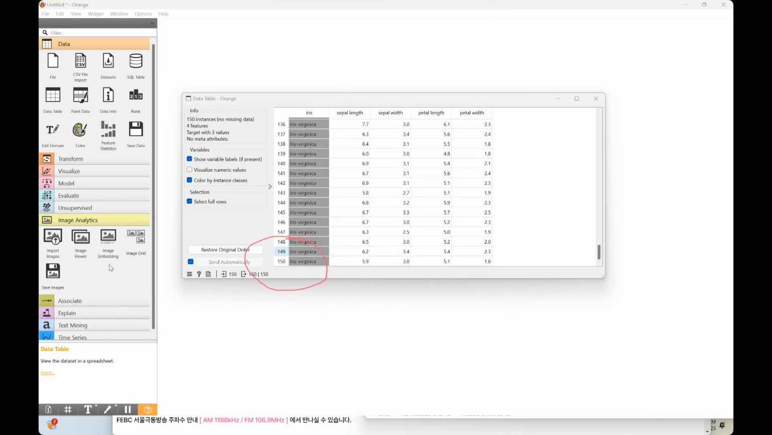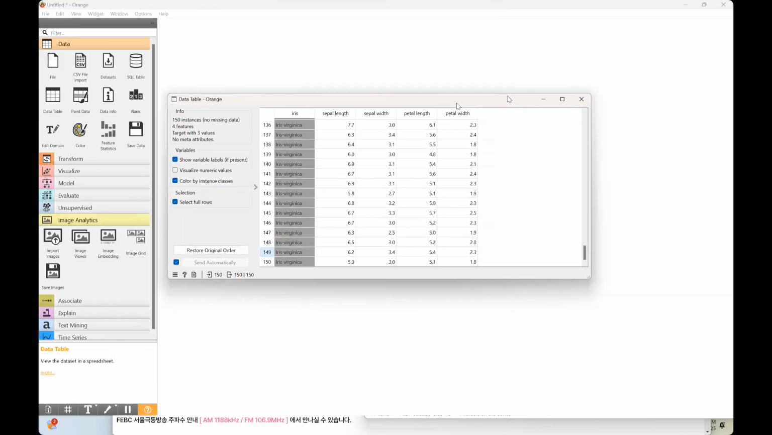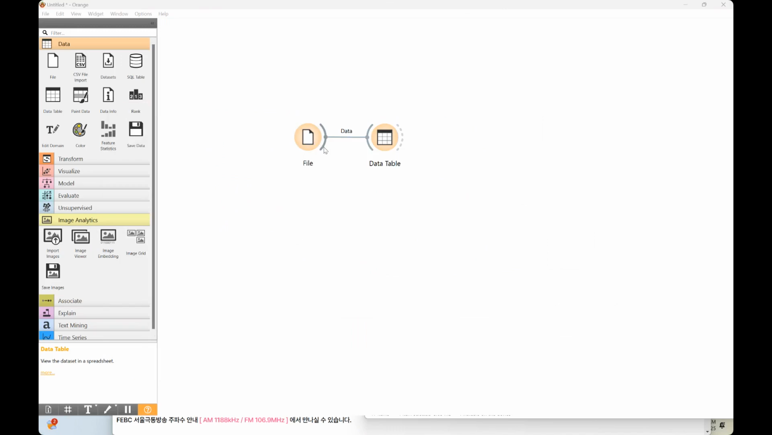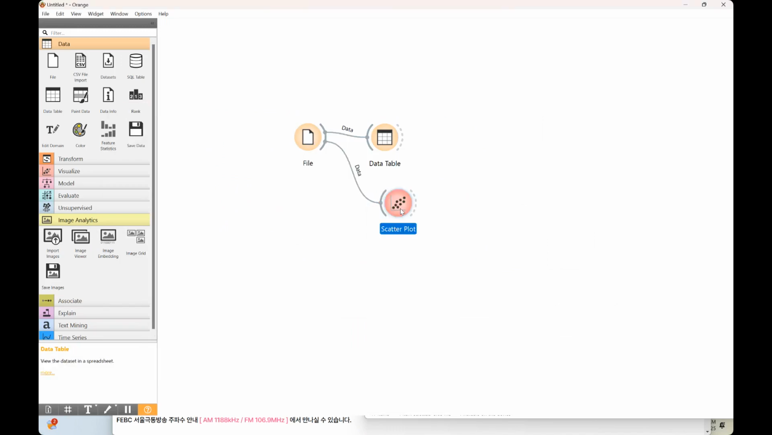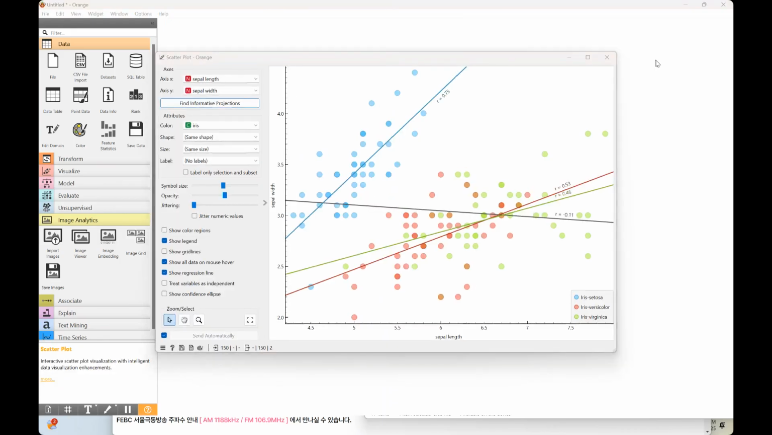So this is very easy to use because you can just drag and drop. And let's say after this one, I want to see the plot. Let's say I want to see the scatter plot. So you don't need to do any code in Python, then it will show you directly the plot, and you can analyze. I want to see the relationship between the sepal length and the sepal width.